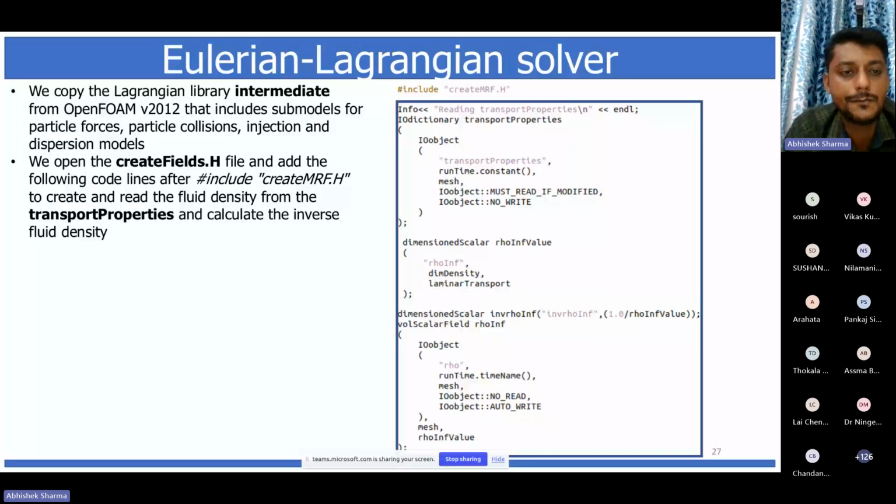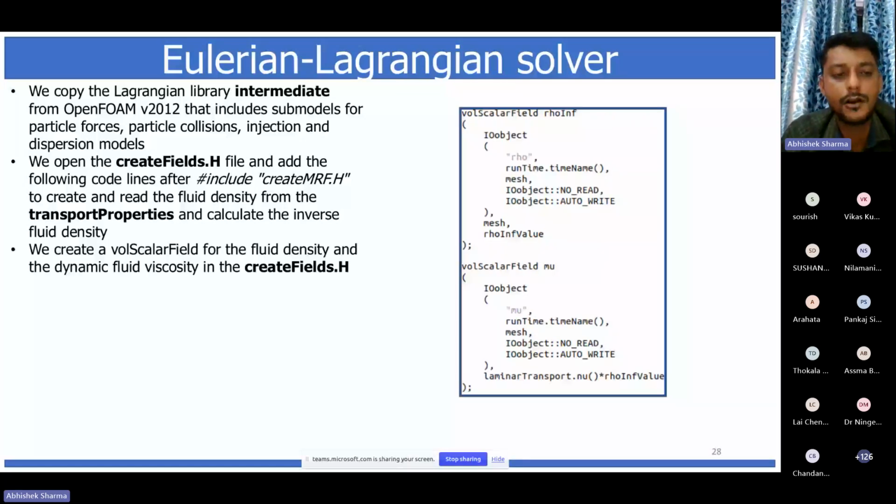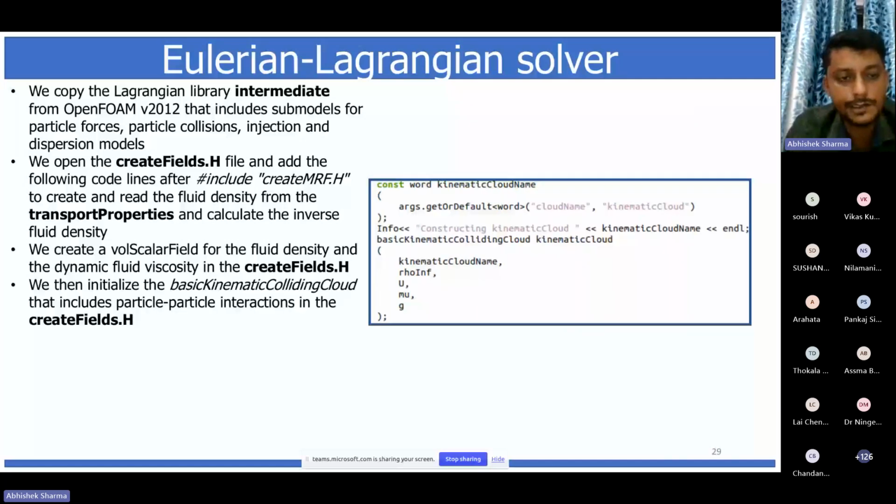Next, we open the createFields.h file and add the following lines after include createMRF.h to create and read the fluid density from the transport properties and calculate the inverse fluid density. Next, we create the volume scalar field for fluid density and the dynamic fluid viscosity in createFields.h. Next, in createFields.h, we initialize the basic kinematic colliding cloud that includes particle-particle interactions.